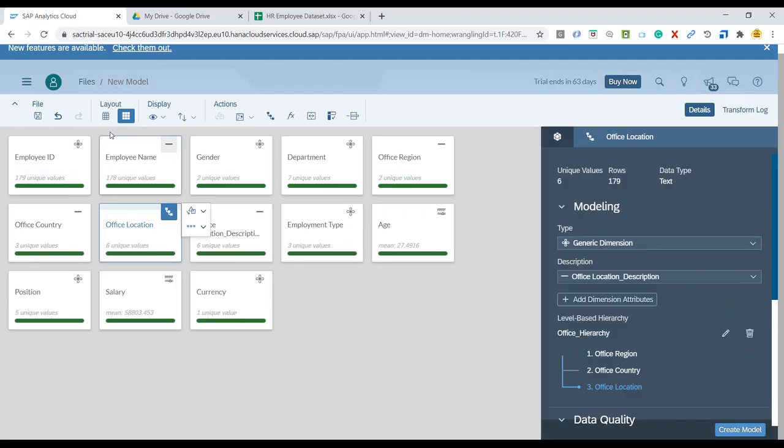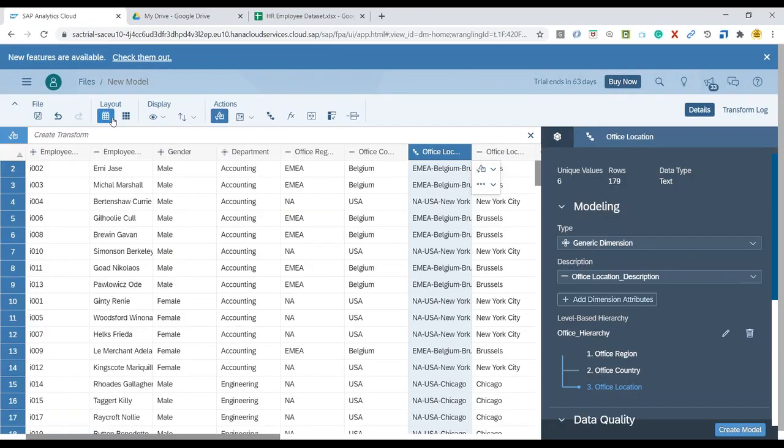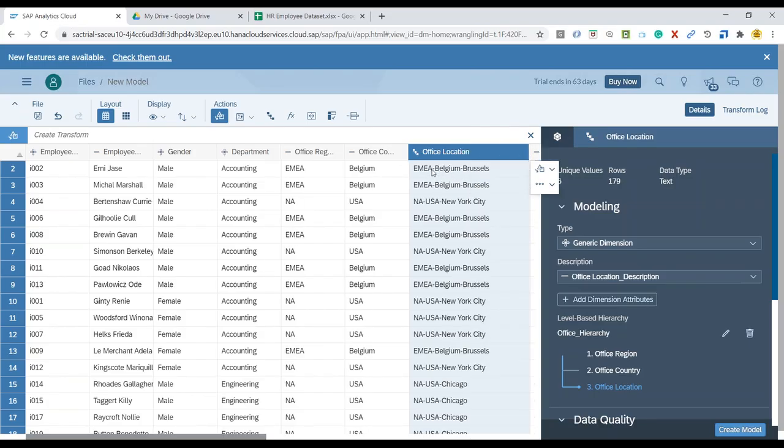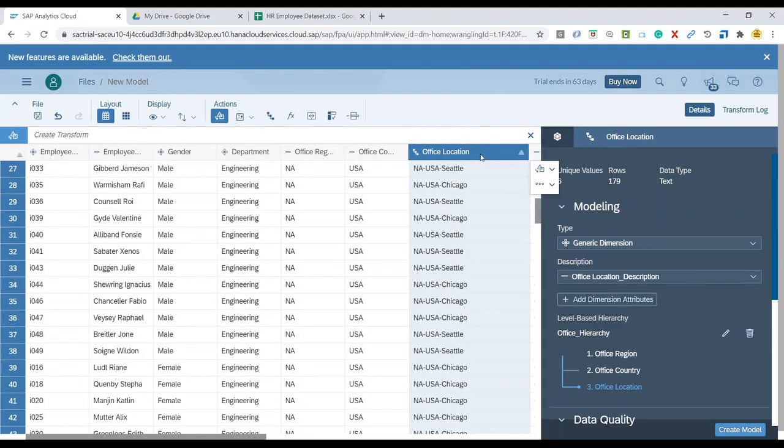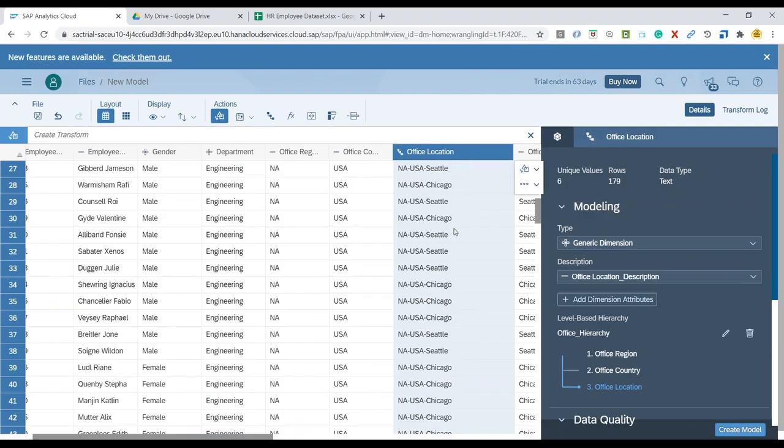Now if you observe the data, what happened to the data? It is leveled up in one single column called office location, with dashes. Watch out. I go to the data, and now you will see my office location data has become like this: EMEA hyphen country hyphen city. So this is my new office location column, where it is treated as a hierarchy. You see this icon here also as a hierarchy. It's a level based hierarchy. Everyone, are you clear how to create a level based hierarchy?